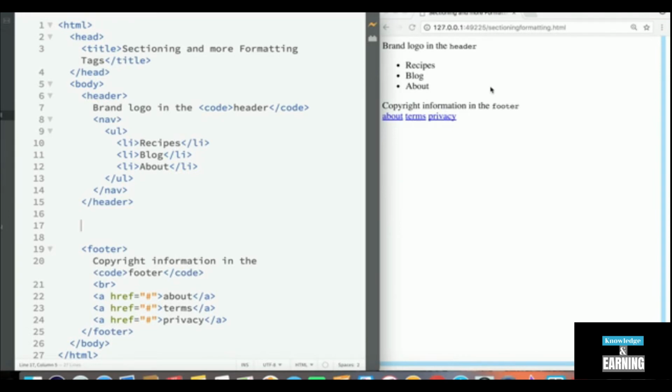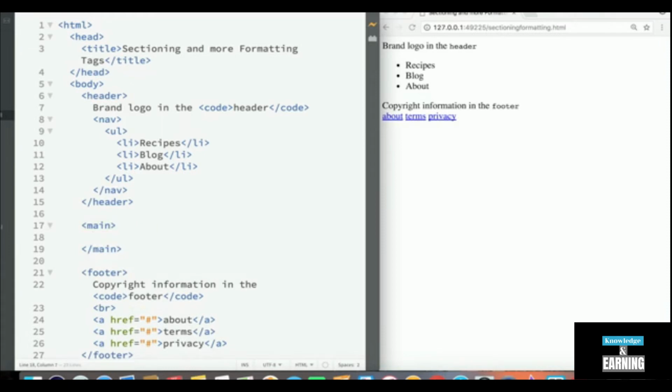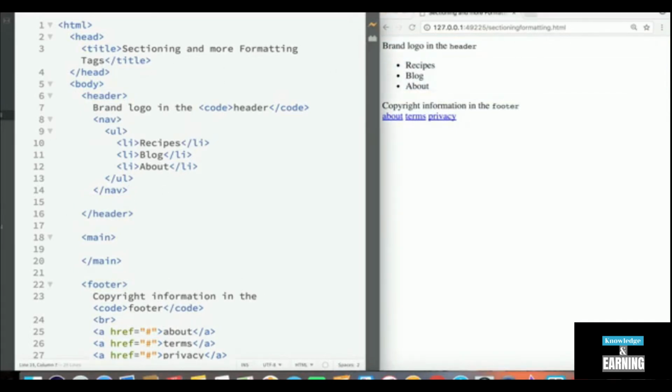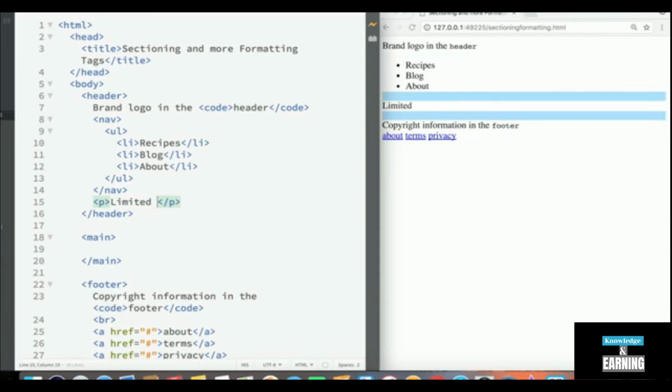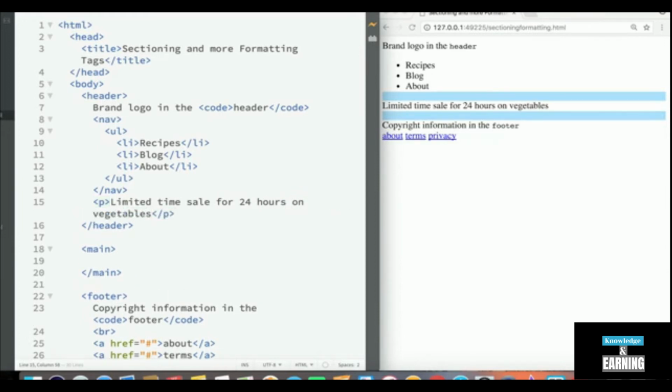So now we get to the main body of our document, and you might imagine there's a tag for that, and it's called, rightly so, the main tag. And inside the main tag is where the main content of your web page goes. So far we have a header and a footer. The header has some navigation. It might even have a limited time sale that's going on. So let's say there's a limited time sale for 24 hours on vegetables. And this might be a promotion that you want to display on every page. We would probably want to put this in a small tag to make it not as annoying.